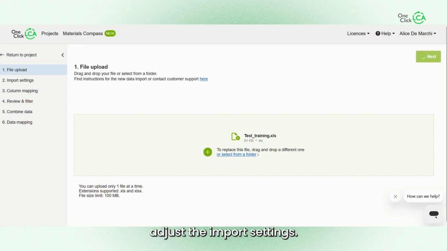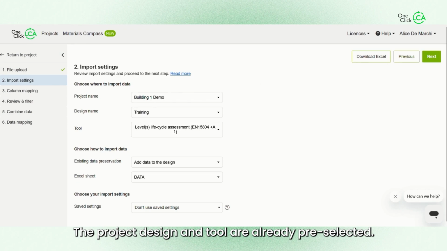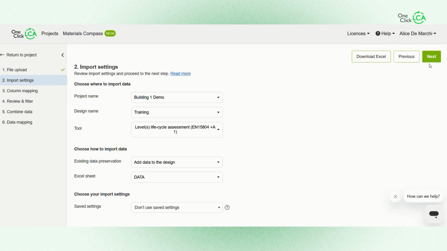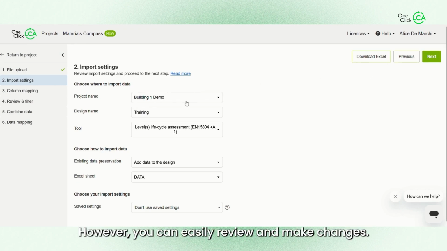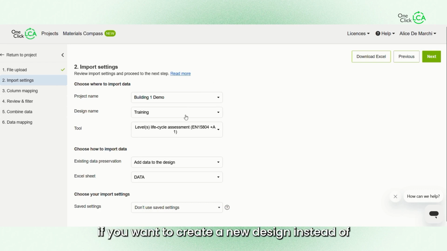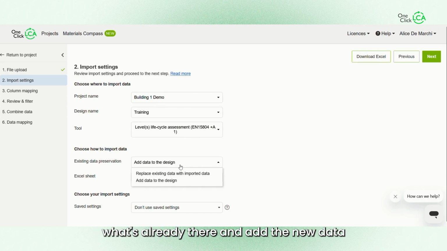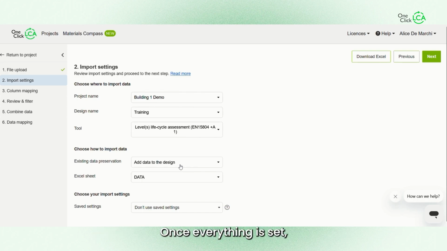Next, adjust the import settings. The project design and tool are already pre-selected. However, you can easily review and make changes. For example, if you want to create a new design instead of using the default one, pick the relevant Excel sheet if your file contains multiple sheets. Decide whether to overwrite the existing data in your design with the imported data, or to keep what's already there and add the new data alongside it. Once everything is set, click Next to proceed.